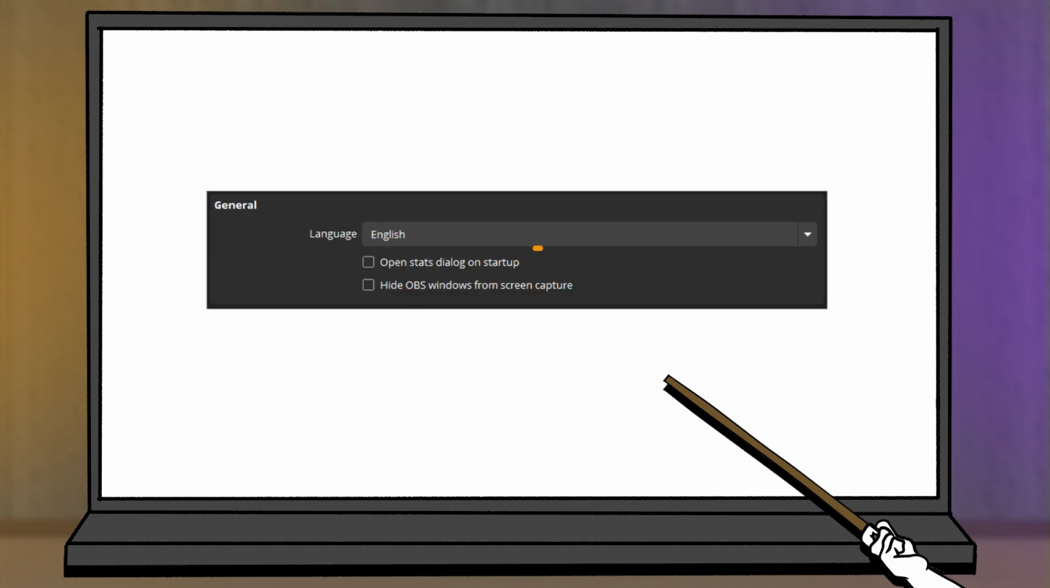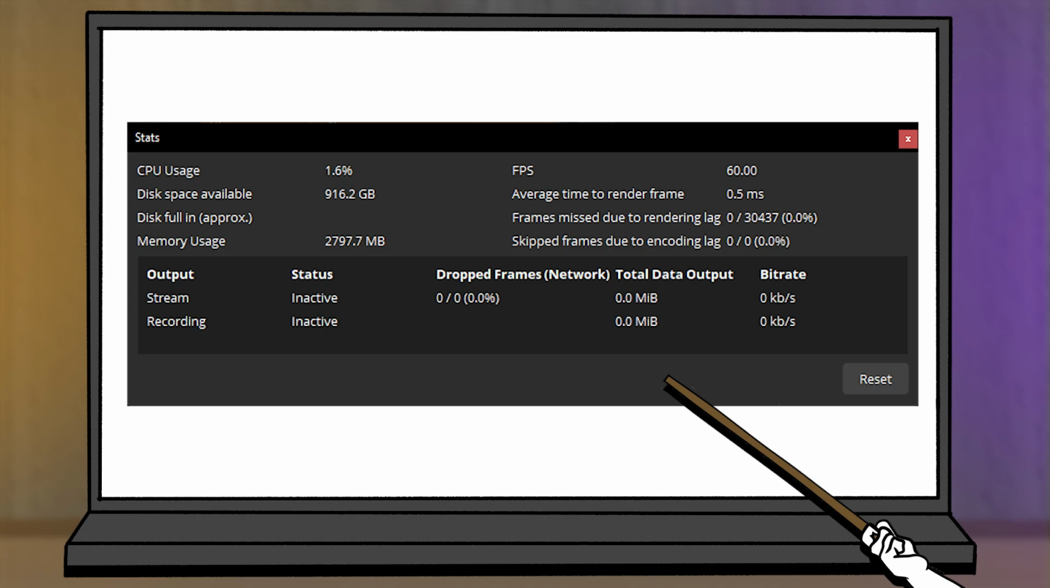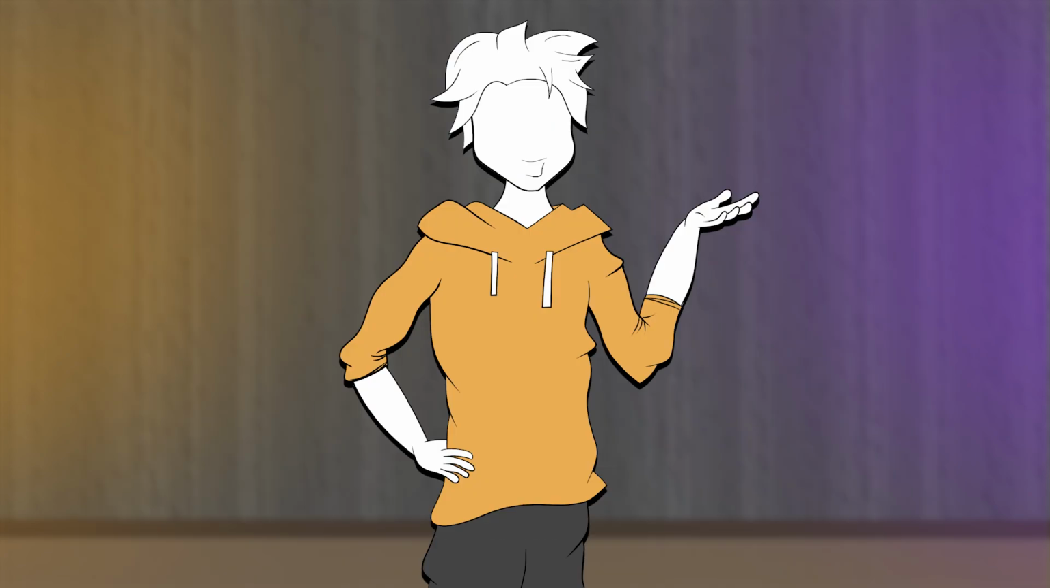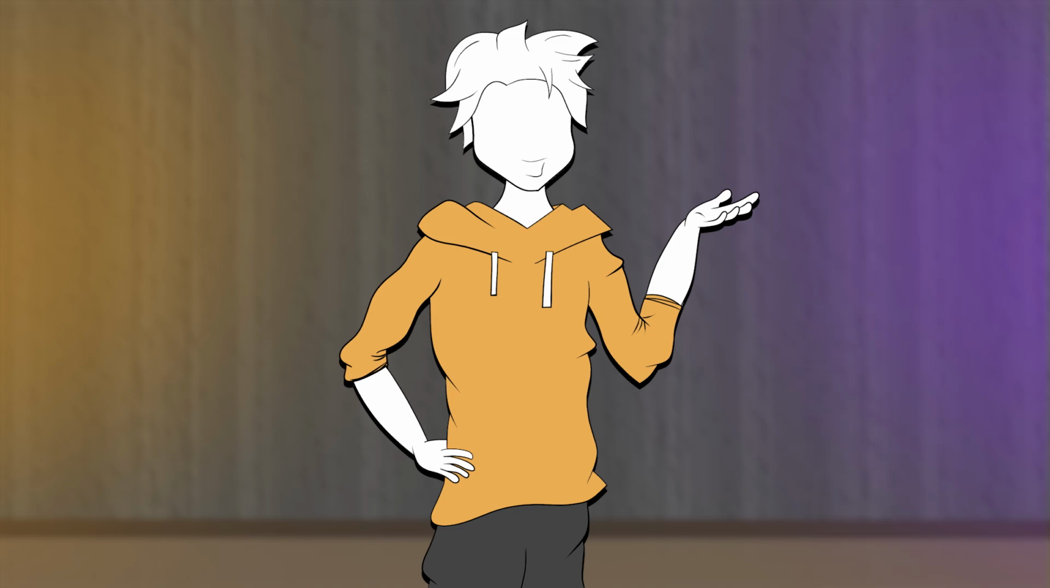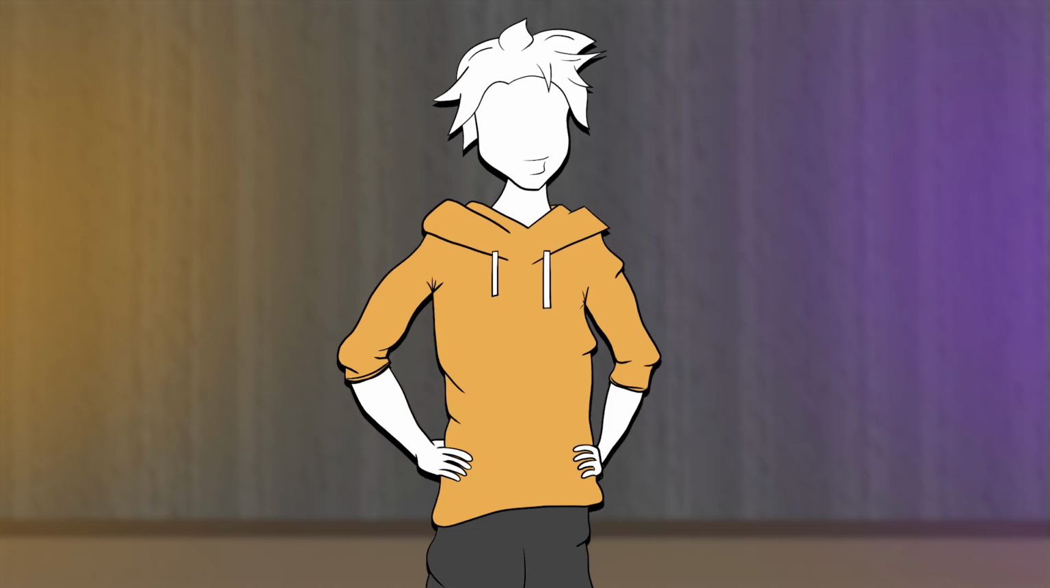Second setting is checkbox, which says Open Stats dialog on startup. This option will open stats window, which is this one, every time you launch OBS. So what is this setting good for? Nothing. Now seriously, I guess if your OBS is packed with plugins and you don't have space for it, or you prefer to have this window somewhere separately, not in software.